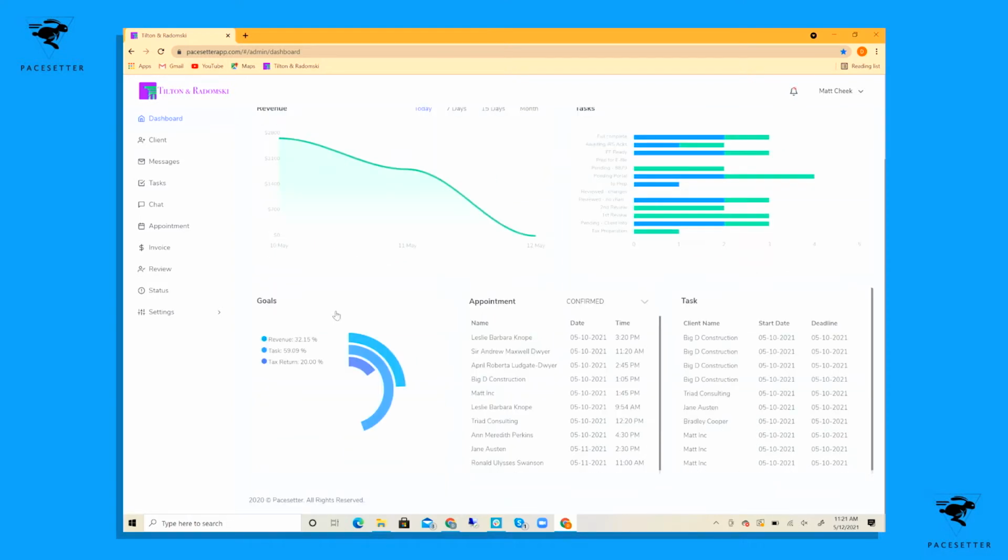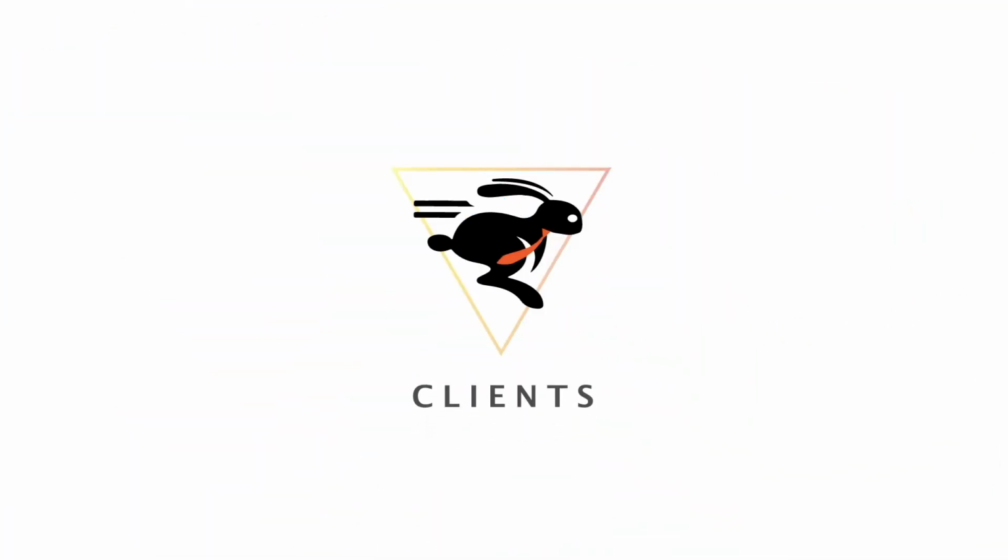Much like the rings on your watch, you can set goals and achievements to be able to push each user or push yourself. You can track performance for overage and on time, and then also see upcoming appointments and tasks for prioritizing. Let's take a look at clients.